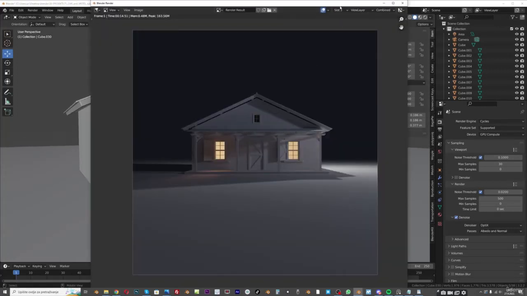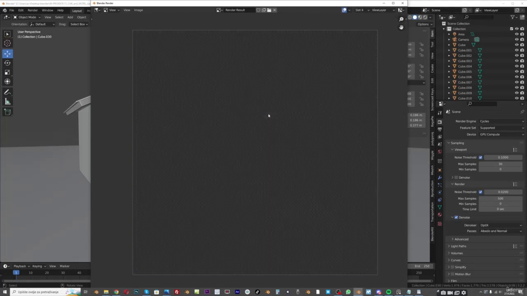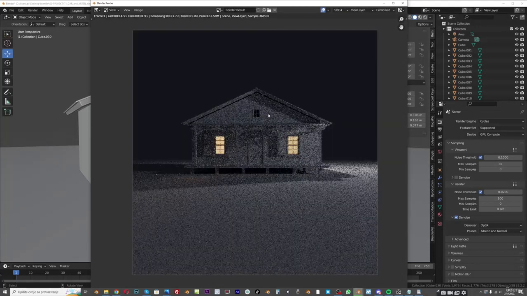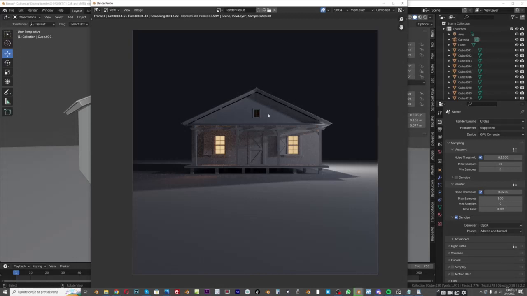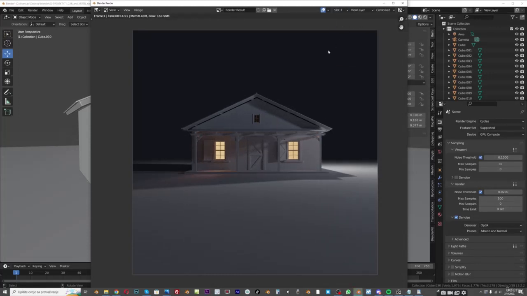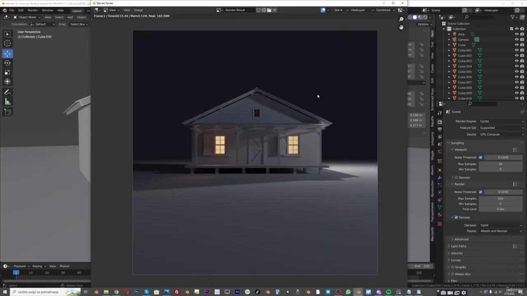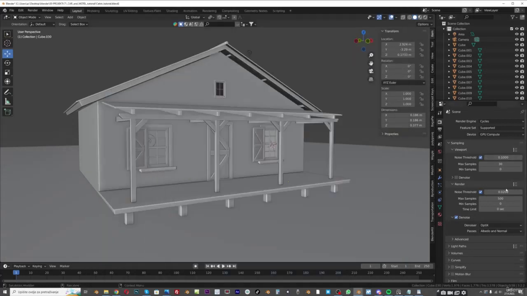And let's make another render here. Okay, and this is before and after. And I will bring these samples maybe to 100. This is too much for now.